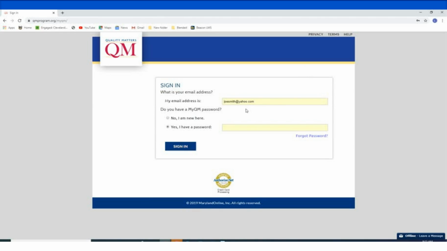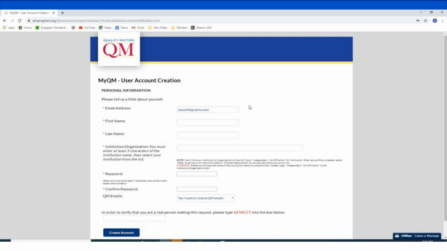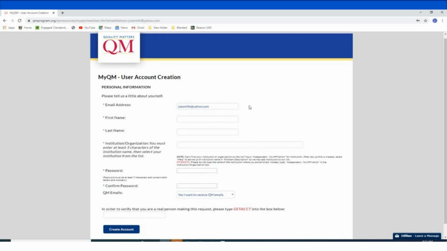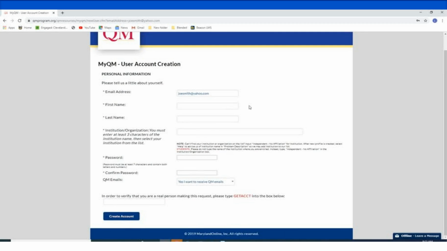If you do not already have a MyQM account, enter your email address into the sign-in screen. Select No, I am new here, and then select Sign In. This will present you with a user account creation form where you will enter your information, including your desired password, and select Create Account, and a new MyQM account will be created for you.